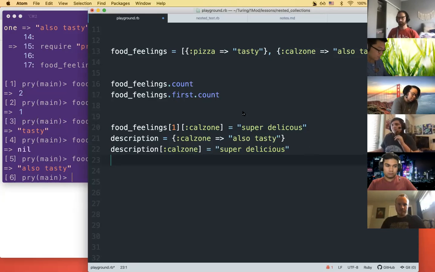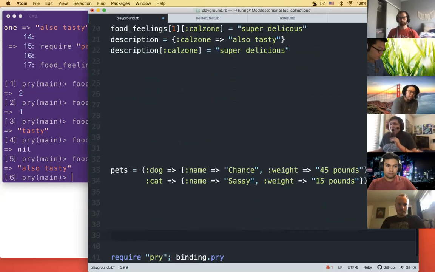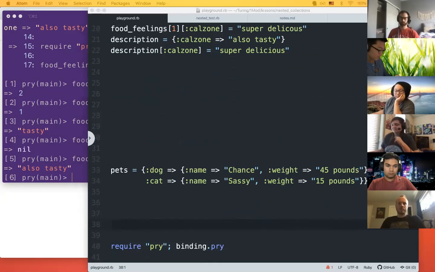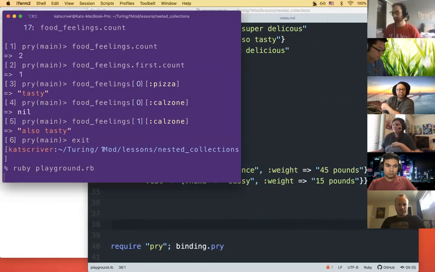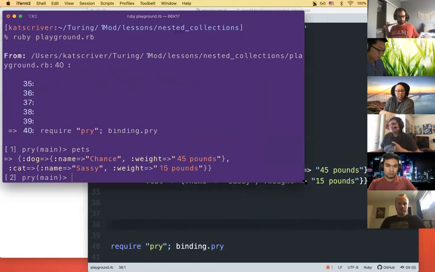I'm going to lower your hand, and then let's go on to our pets. My pets hash. It's not called a hash. It's a nested hash, but all right. So let's walk through this again. Actually, I want to make sure that that's in here. So I've got my pets hash here.